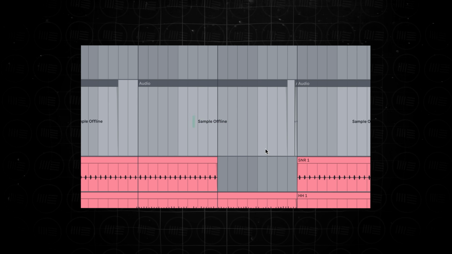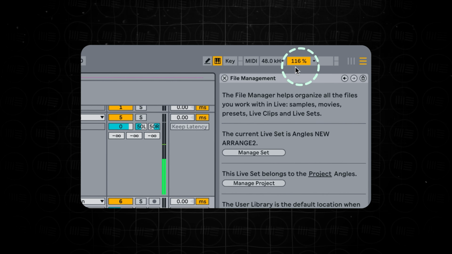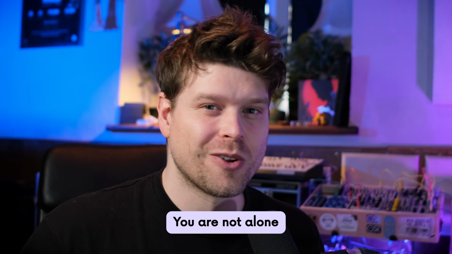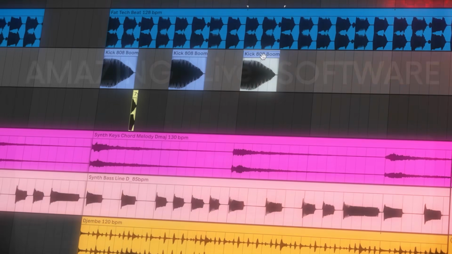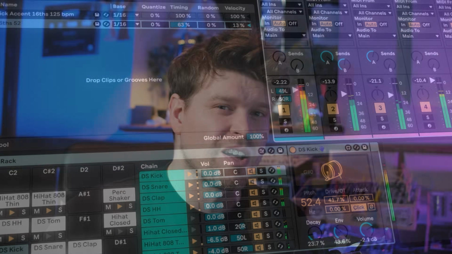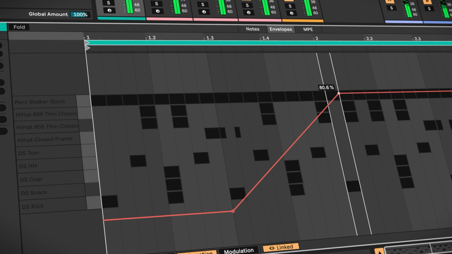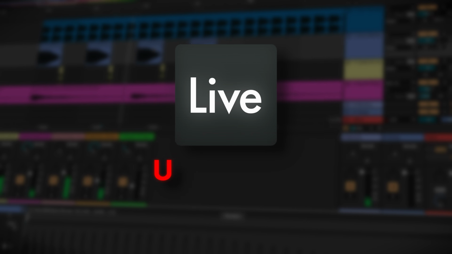Now, if you've ever opened up Ableton Live and seen this, or if your CPU meter is constantly maxed out, you're not alone. Ableton Live is an amazing piece of software, but when you're starting out, it's quite easy to make a lot of mistakes. And some of these mistakes can make Ableton Live unusable.